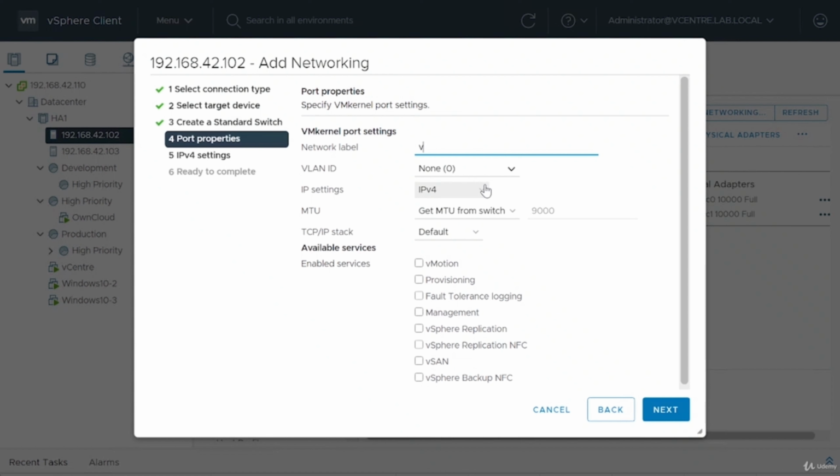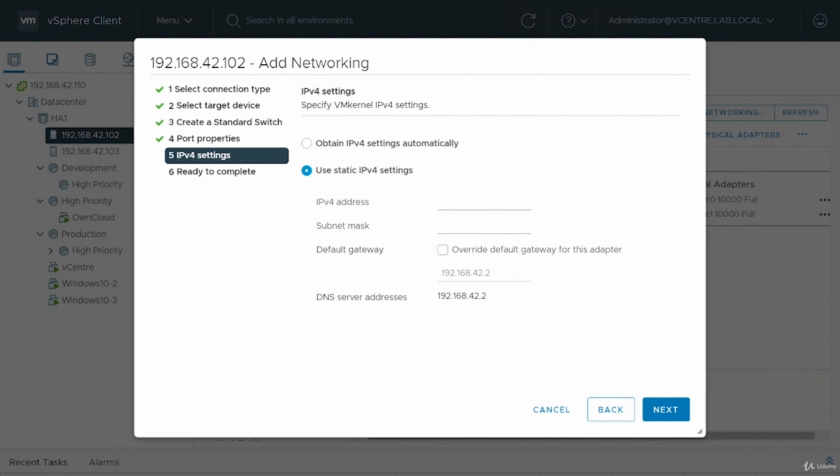We call this vSAN, and we're going to tick the vSAN service in the list there. MTU from the switch. Excellent. And then set the IP addresses. So use 192.168.30.102.